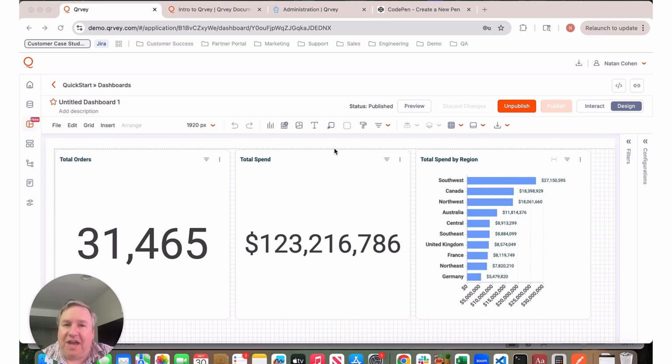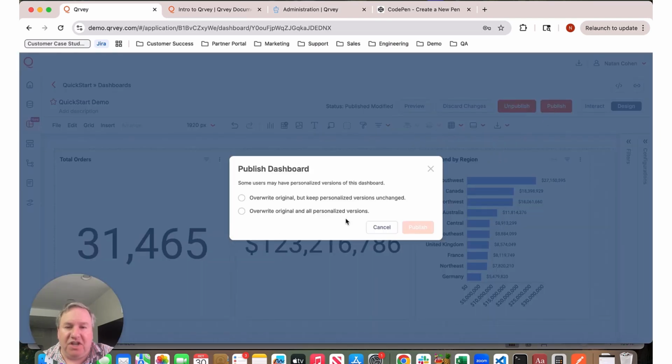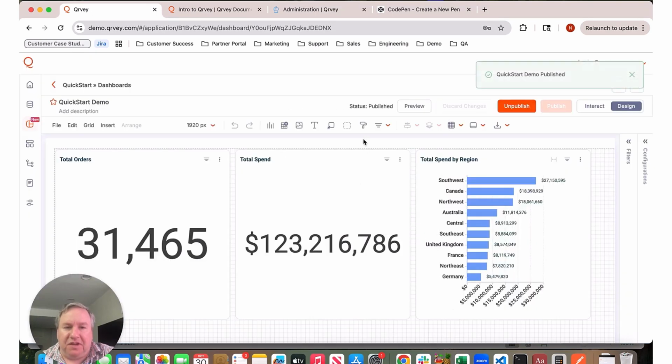Before we get into that, let's give this dashboard a name. So I'm just going to highlight the untitled dashboard 1. I'm going to call it Quick Start Demo, and technically this is a change, so I'm going to republish that change, and we can just choose to overwrite the personalized versions.